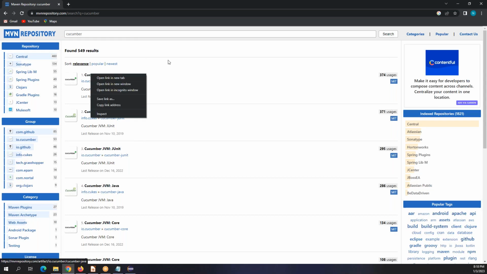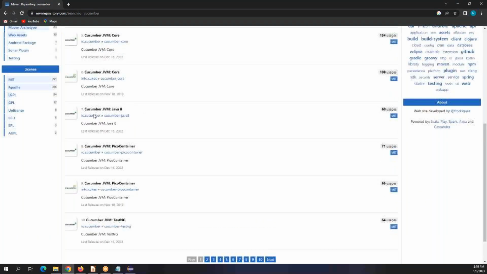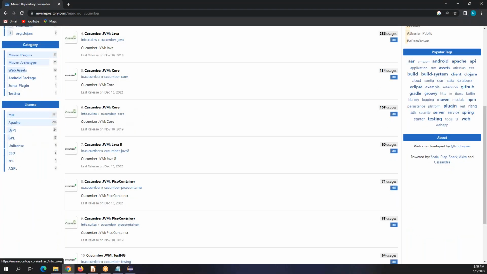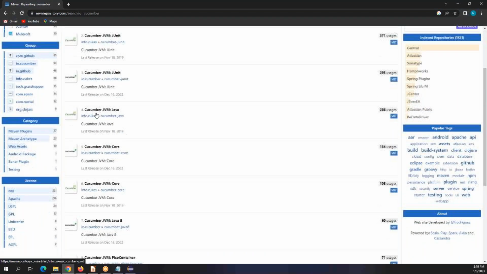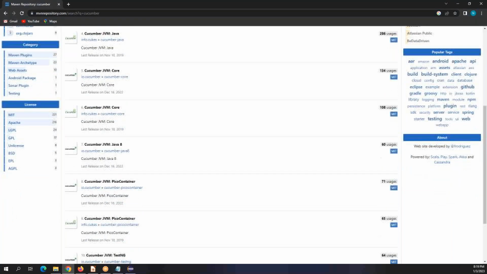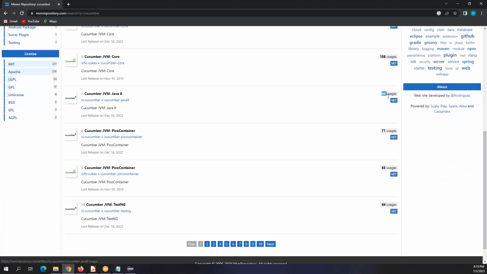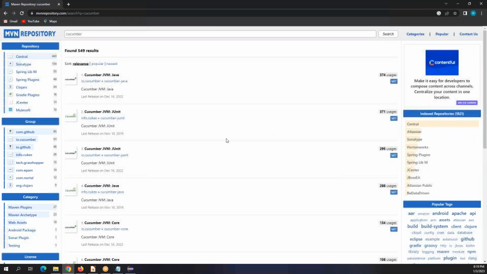It should be the first one, but I don't know, for some people it might be different. For everyone it will be the same, I believe. Still, I have a doubt because it's not in ascending order. So if you're seeing Cucumber JVM Java coming from io.cucumber, open that in a new tab.